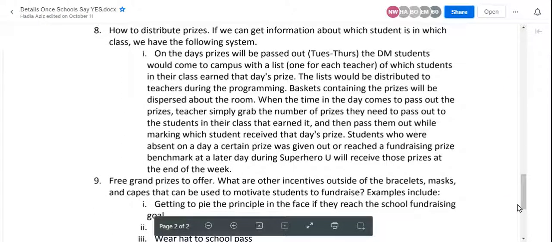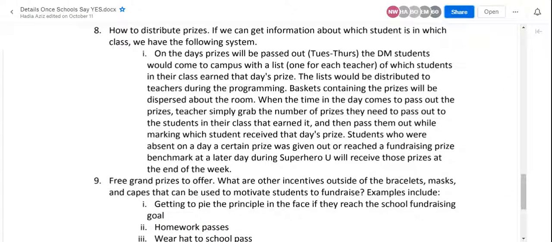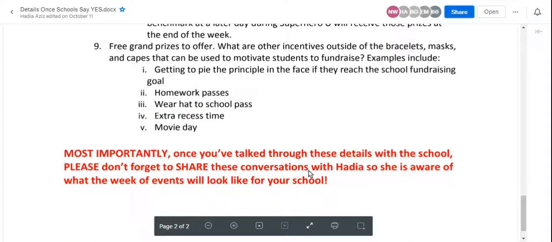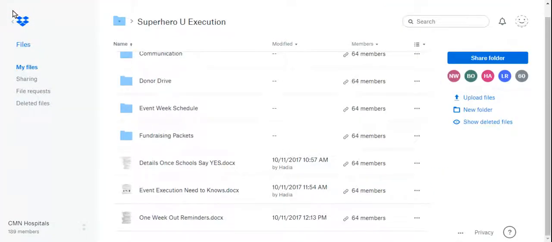So make sure after your school says yes, you sit down, whether it's in that meeting or in a follow-up meeting, and get answers to every single one of these questions. And then once you have all that information, please share those conversations with Hadia. We want to make sure that we're aware of what's going on so we can help you with whatever troubles you're going through and support you in any successes that you have.